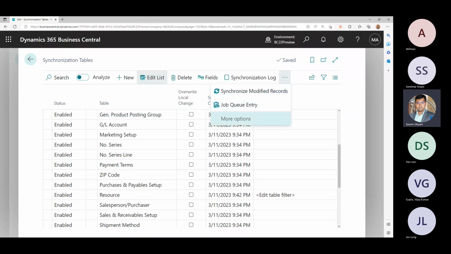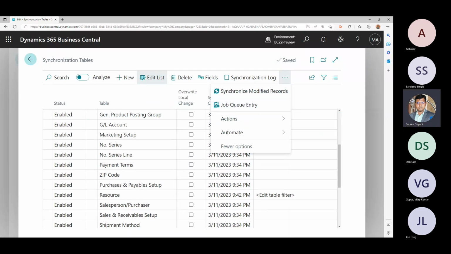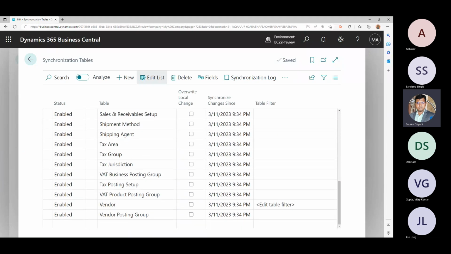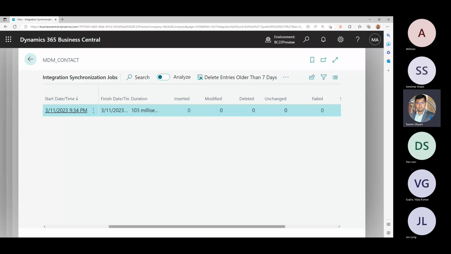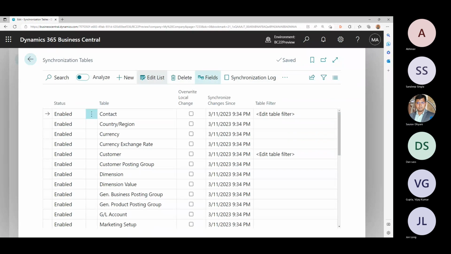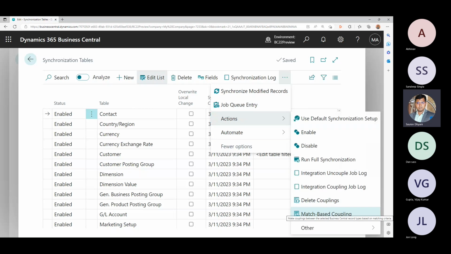Sync modified records, job queue entries, and anything else. Run full synchronous integration, uncoupled job log, delete coupling. Yeah, this is one more thing which is a little bit confusing to me. Where is that? I don't see it here. And synchronization log? No, nothing yet. Okay, there's a coupling defined, and I don't know where that is coming from and what that means.